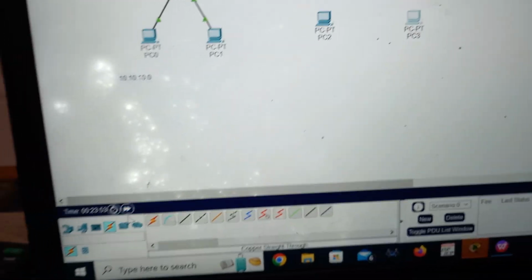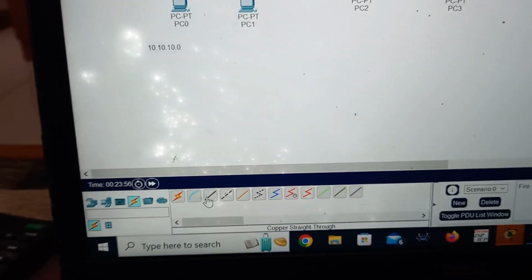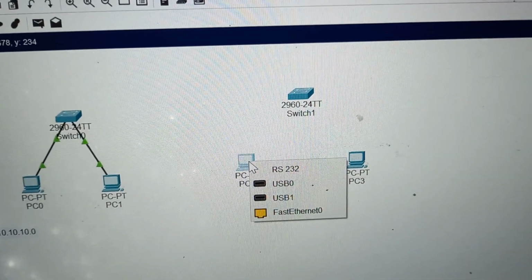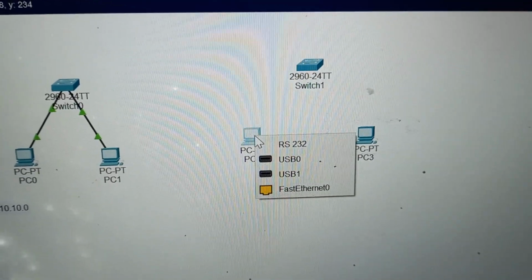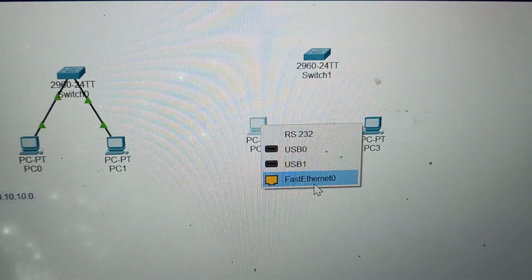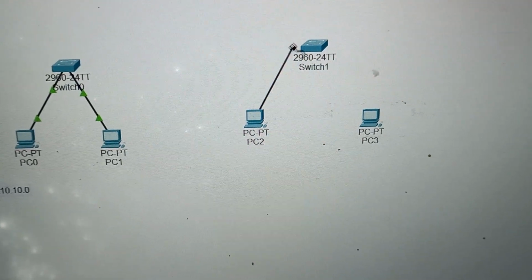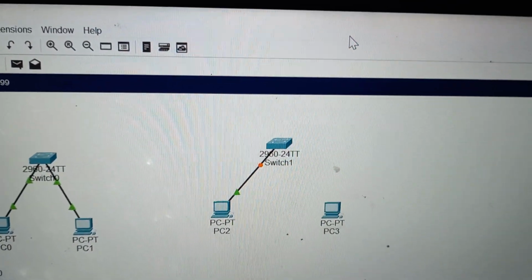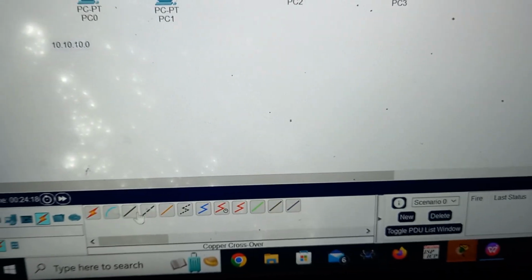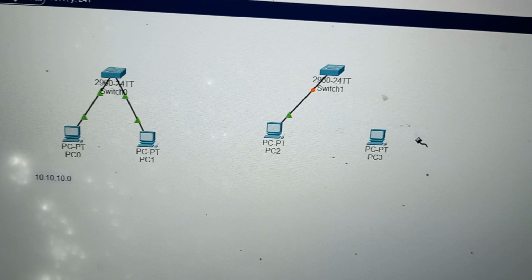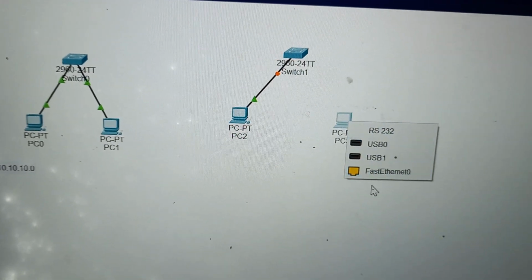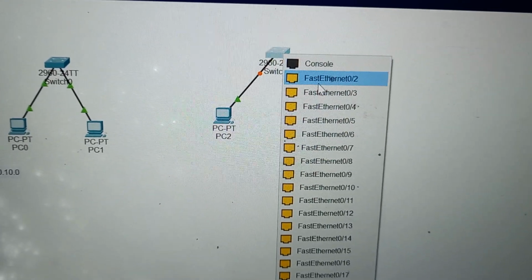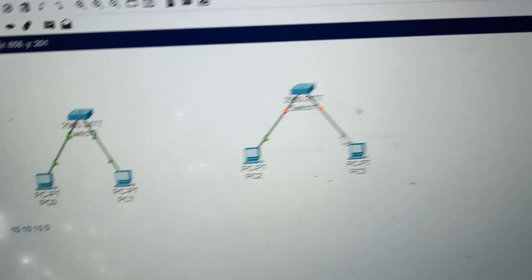We will connect the straight through cable. Click on straight through cable. Place it on the PC. Select fast Ethernet 0. Place it on a switch. Select fast Ethernet 0/1. Again select straight through cable, click on the PC, select fast Ethernet 0, click on the switch, select fast Ethernet 0/2.